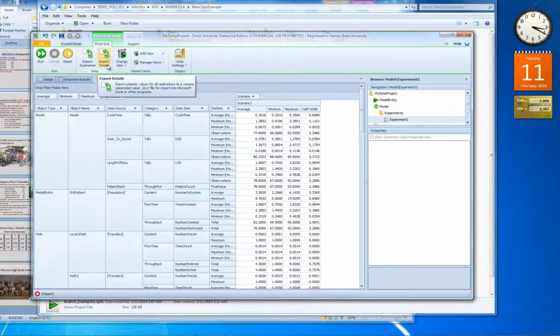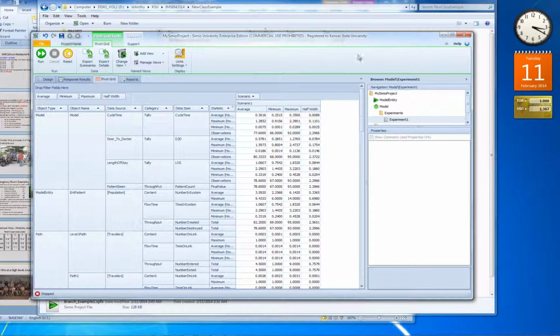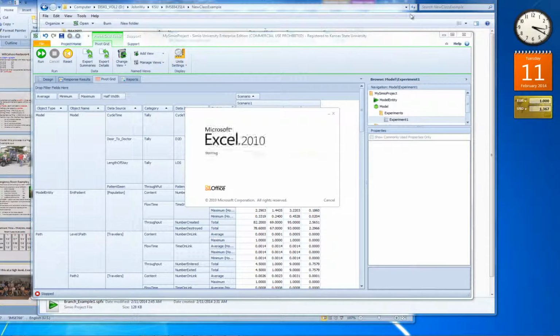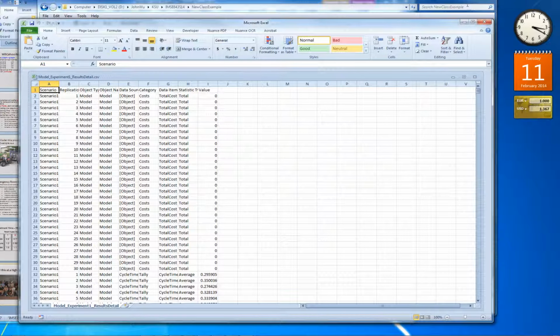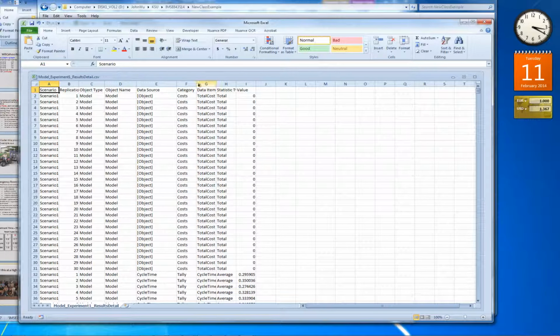So here I'm going to export detail. I'm going to export it to so-called model experiment 1 and detail. I'm going to put it on the desktop. Save. And it will show up in this Excel format.